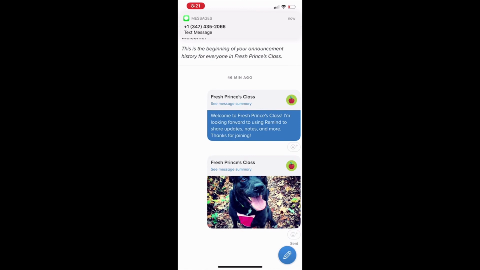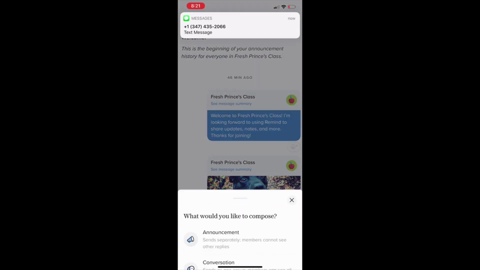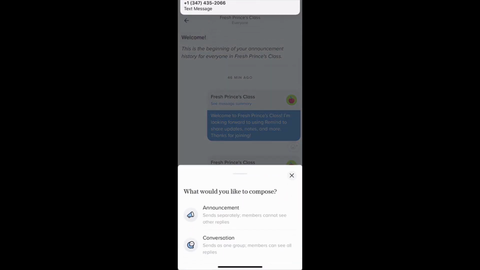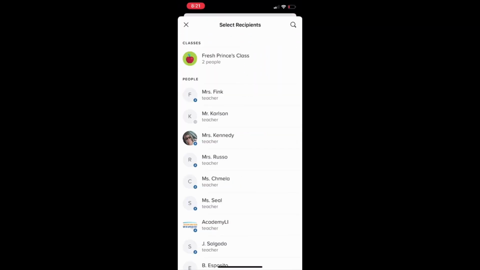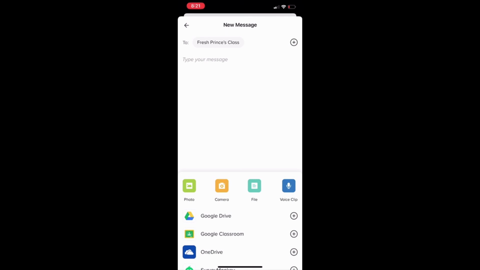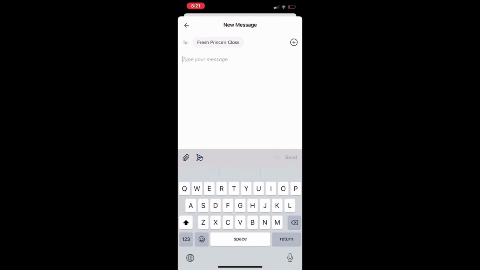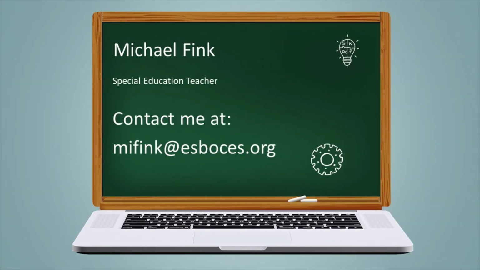I can also access my whole class. So this is my whole class, and I could say how I want to send out an announcement for everyone to see and no conversation afterwards, or everyone can see the conversation. So to do that, I would select the class, everyone, and then write a message to the whole class. Paper due Friday. Just like that.